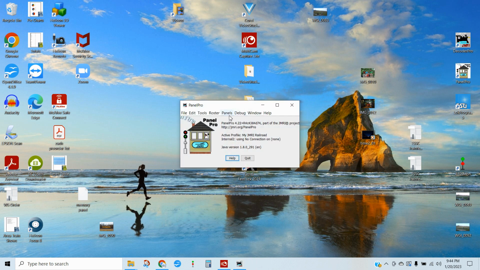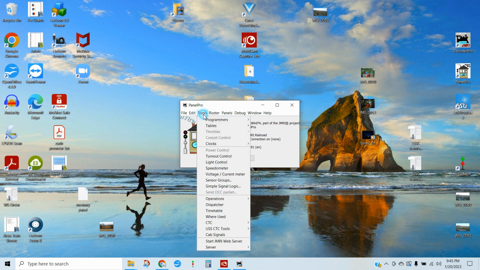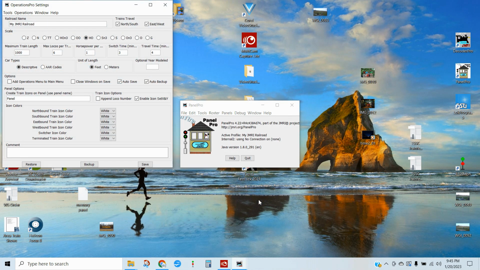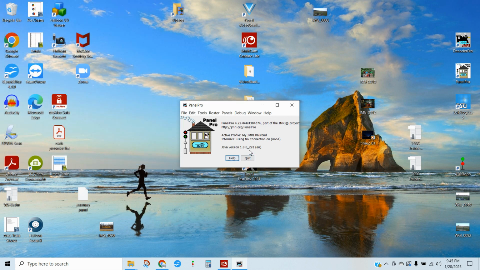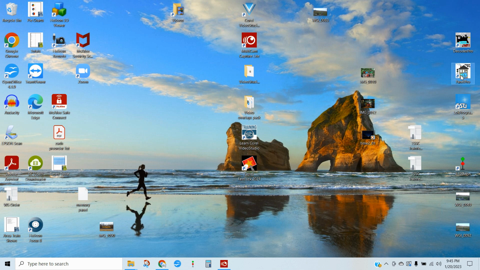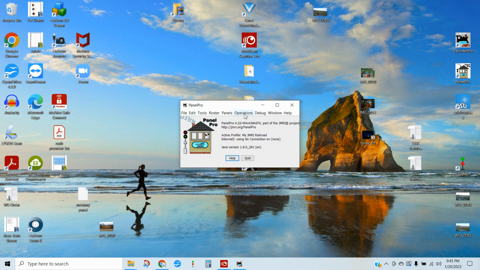And by default, the operations choice is not on the toolbar. So what we have to do, we have to go find it under Tools, down here to Operations, and then over to Settings. I like to put a link to it right here, Options, Add Operations Menu to Main Menu. I like to have that there. It just makes it easier to find when it's right on the front. So I'm going to save that, and then if I restart JMRI, then I should have the operations choice at the top of the menu, which it is right there.